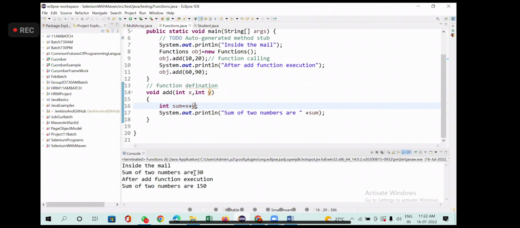So sum of the two numbers. First time it is adding 10 comma 20. Next time it is adding 60 plus 90, 150. This is called parameterization of the function. We provide parameters while calling the function. Make a note. Parameterization of the function.